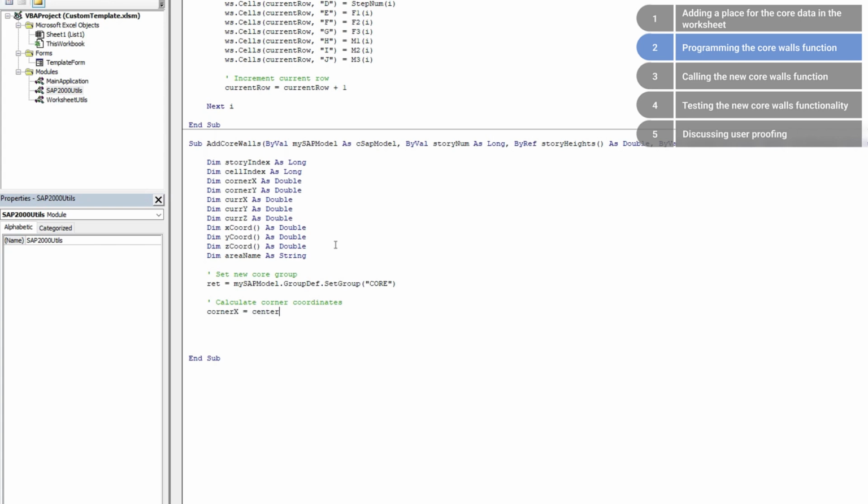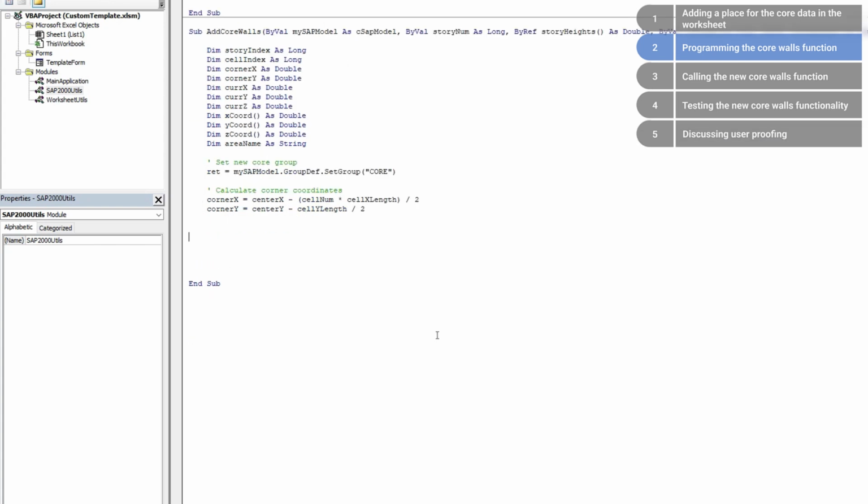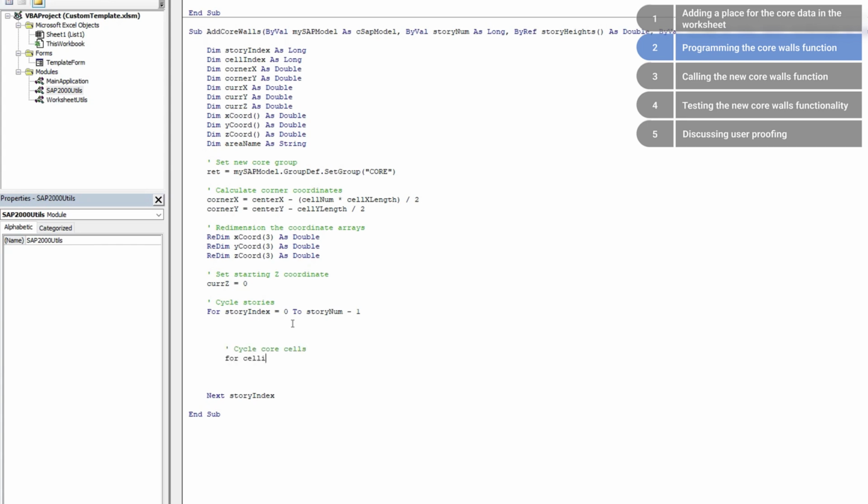We can calculate the corner coordinate, in this case the lower left corner, if we think of the XY plane projection, by simply subtracting half the cell length for the Y coordinate and by subtracting half of the total core length for the X coordinate. Right, next we'll resize the coordinate arrays for the X, Y, and Z coordinates and set the starting Z coordinate to 0. Let's now write 2 for cycles. The first cycle will be to iterate through stories, and the second one will be to iterate through core cells.